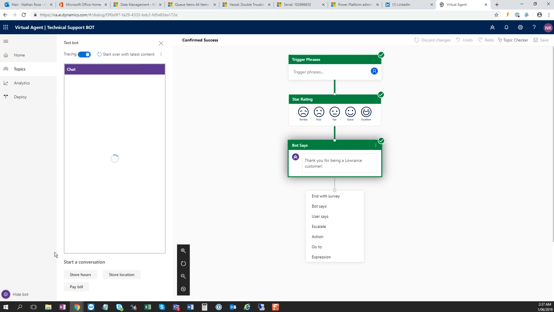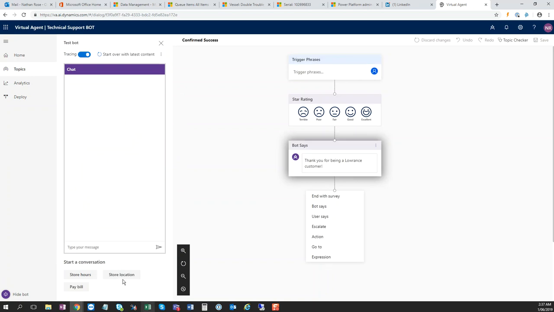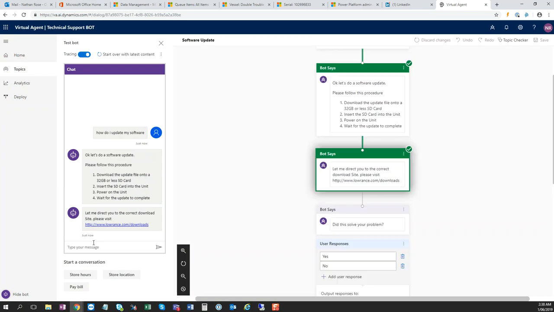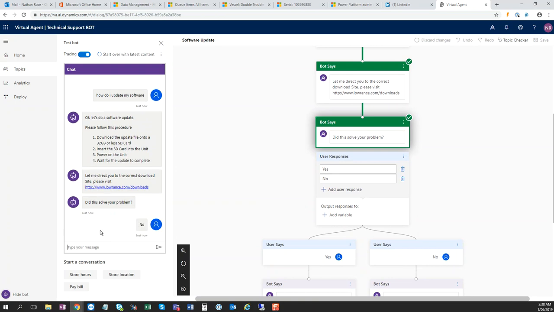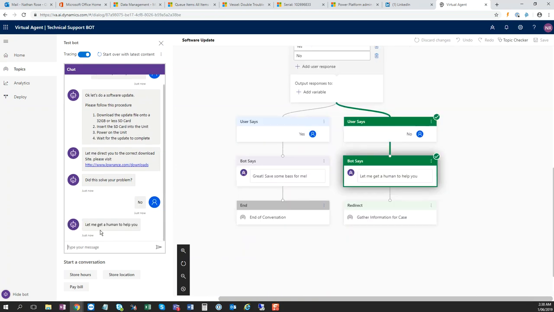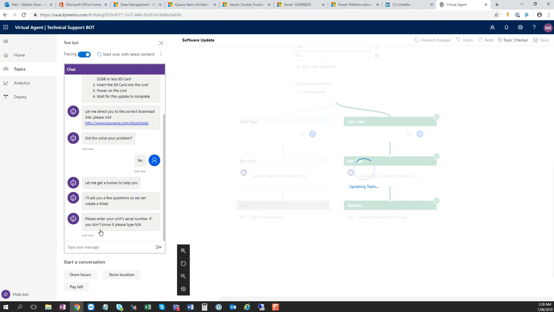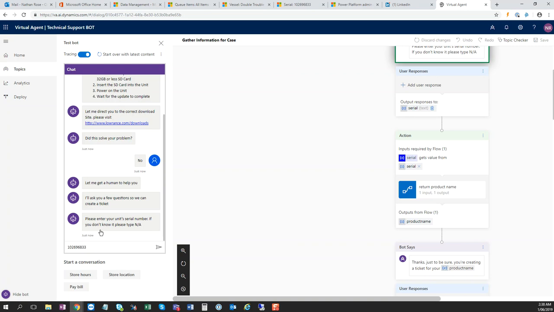Now let's say that the bot is unable to resolve our query and we actually need to escalate to a human agent, and we want to seamlessly transfer information from the bot over to Dynamics 365. So let's ask the bot a question. And the bot's going to give us the procedure to update our software. Now let's say this did not solve our problem, so we're going to say no. And it's now going to start asking us questions to create a case in Dynamics 365. So it's going to ask us for the serial number, so let's put that in.